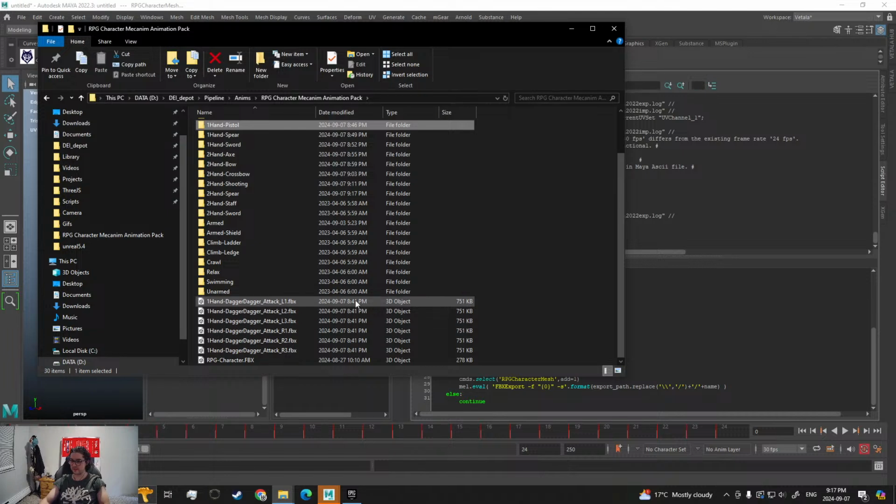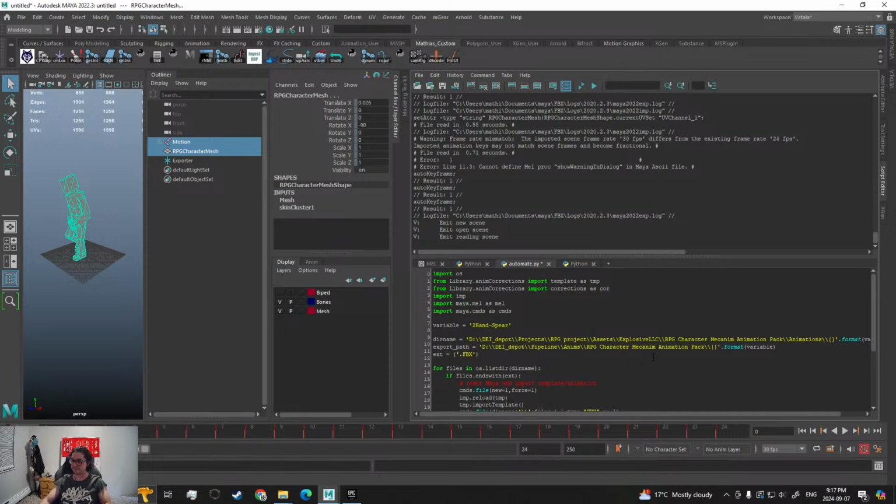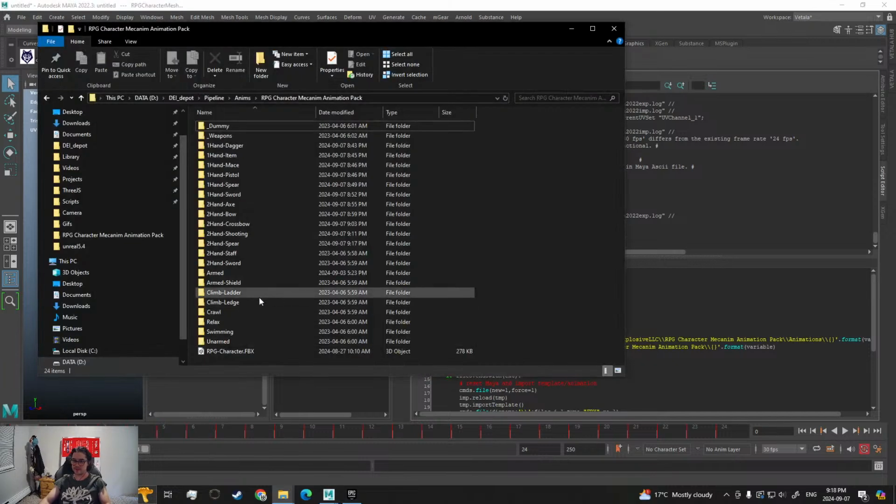Oh, I don't know about these. These were made this year. Oh, these were what I exported today. That's where they went. The first batch went to a random location. It's this one. Should delete these. I don't need them. Okay, so two-handed spears done. We're gonna do the staff.